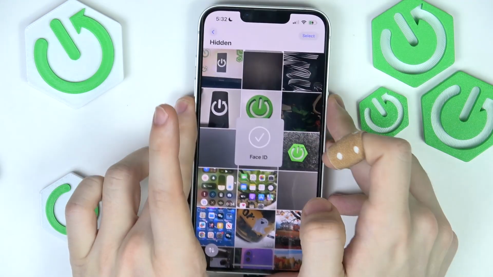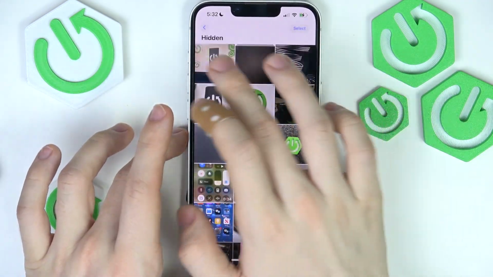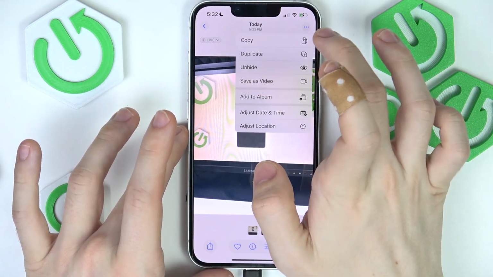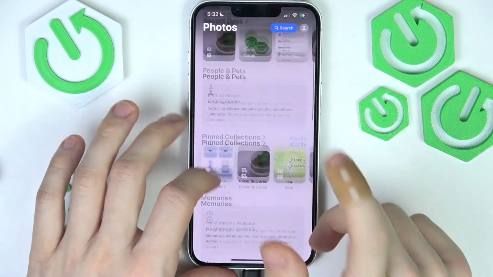So it's really secure and you can store your private photos here. And in order to unhide the photo, click on it, click on three dots in top right corner and click on Unhide. And it'll go back to the same place as it was before.